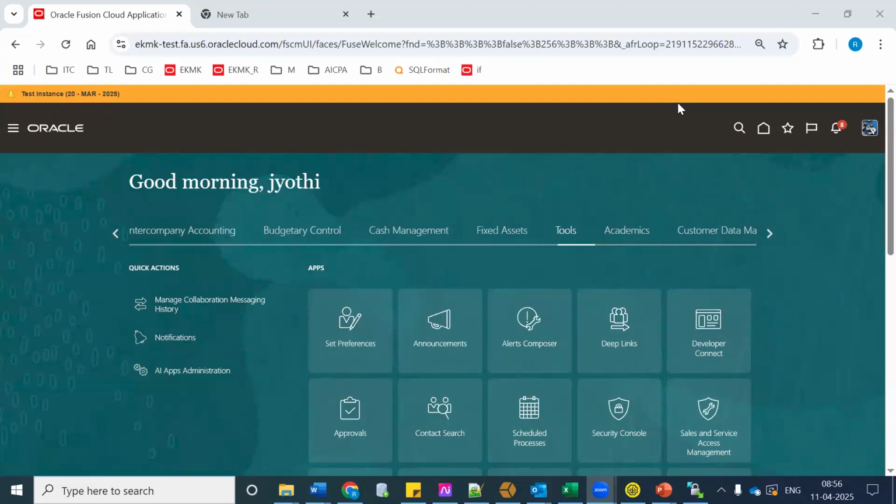Any non-EBS guys in this list, team? Non-EBS. Bhavani, next. Bhavani, you are non-EBS? They are not able to hear you. I'm also non-EBS. Sai Vinith, EBS. Whoever is from non-EBS, you are comfortable with SQL, right? Yes.